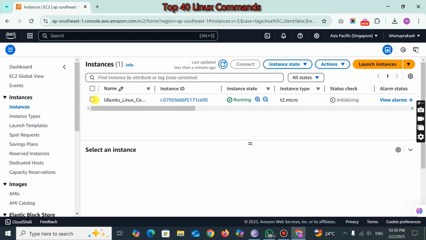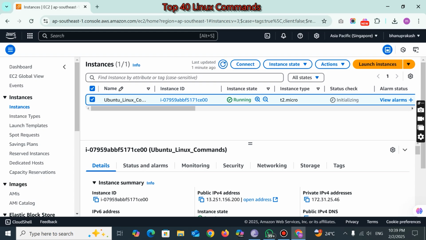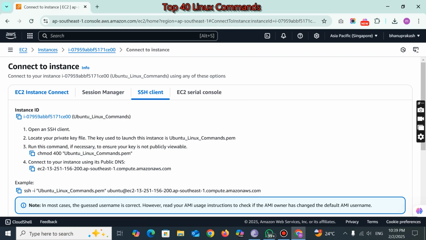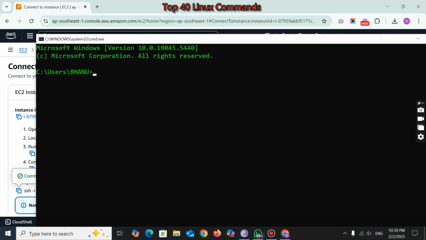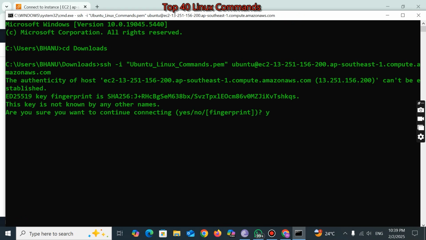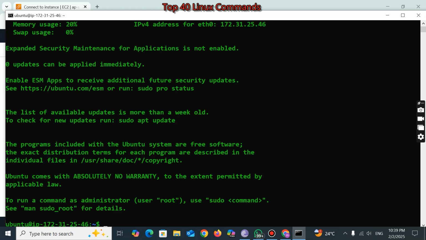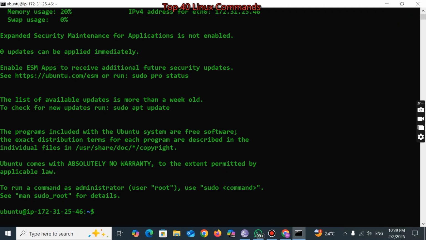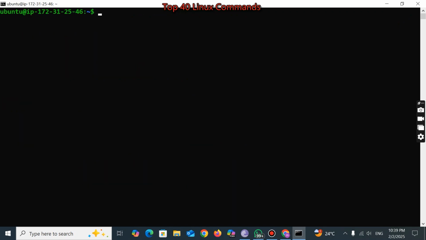Just after the launch, select the instance, click on Connect and go to the third tab, SSH client. Here you have this command. Copy this command, open your command prompt and go to the location where the key pair is available in your system. Paste the command and press enter. It will ask for the fingerprint the very first time. Type yes. Now you can see we are connected to this Ubuntu machine.